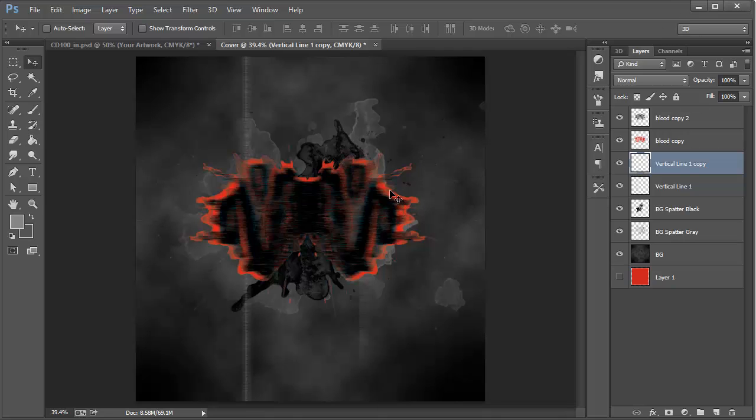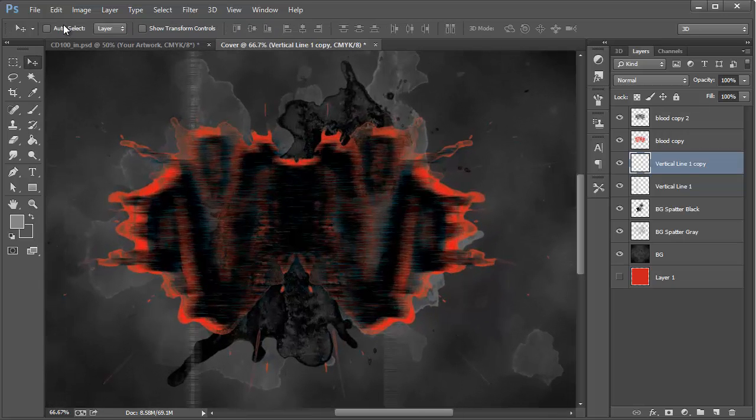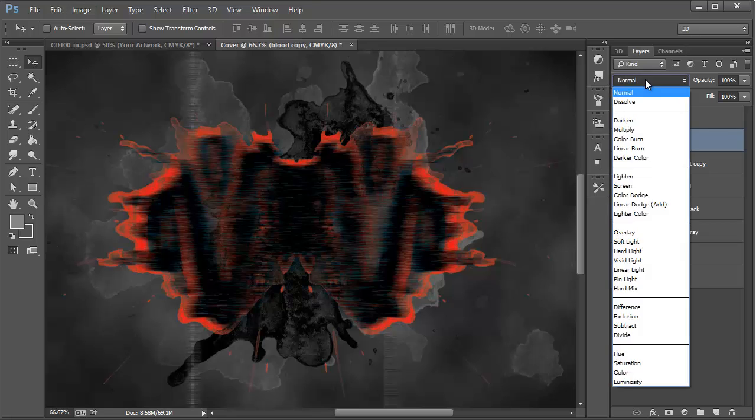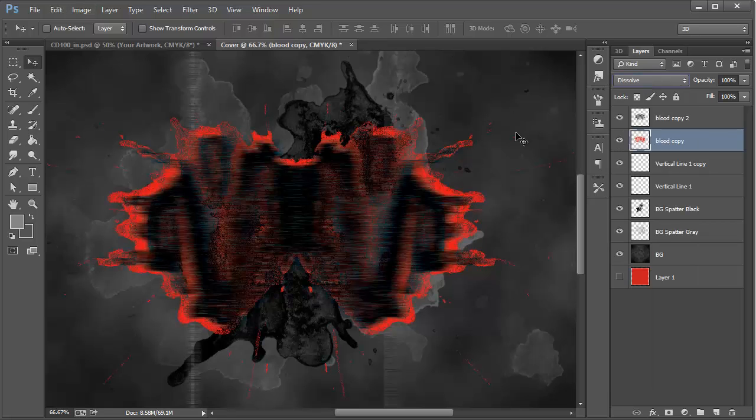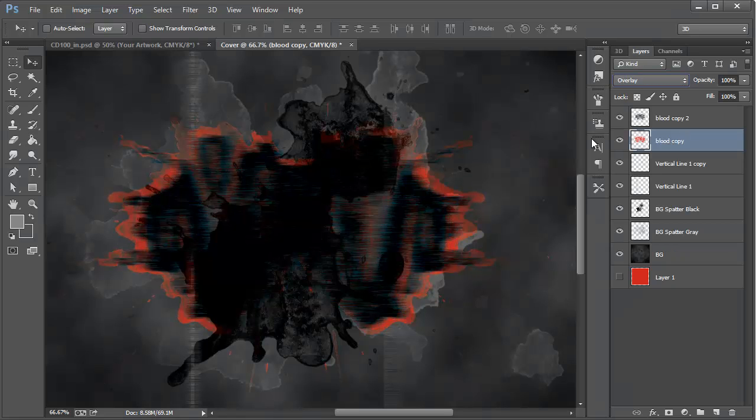All right, so let's continue on just improving on this. I'm going to take this blood copy layer right here, the red one, and I want to experiment with the blend modes a little bit. So I'm just hitting my down arrow key.